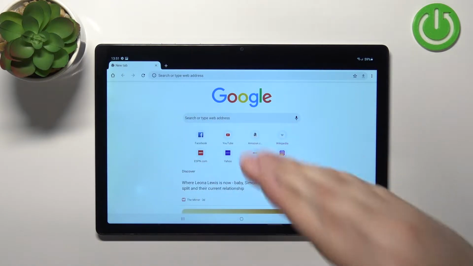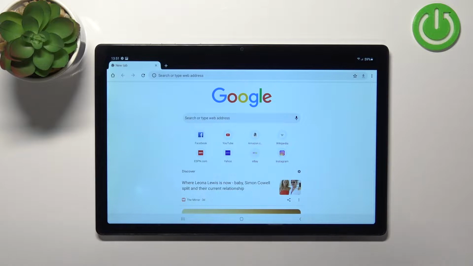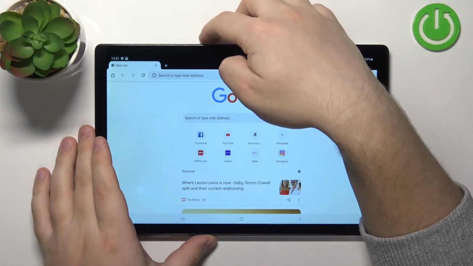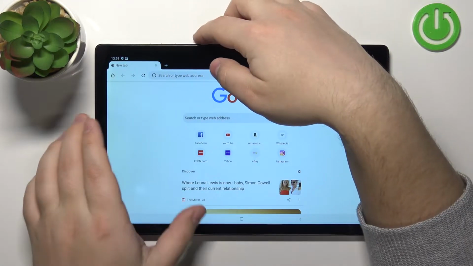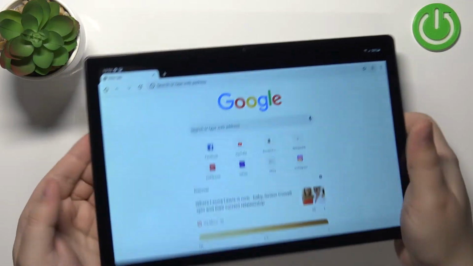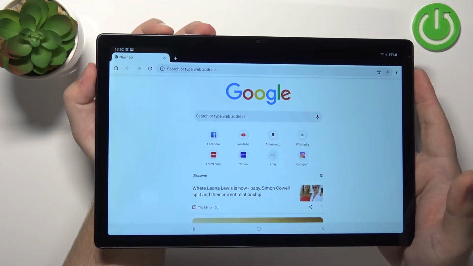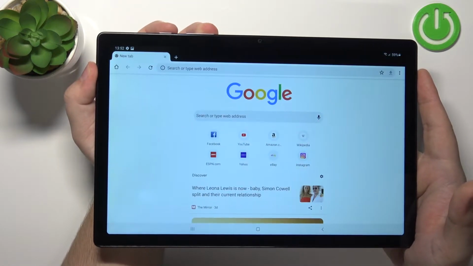Okay, here we have a browser, and let's say I want to take a screenshot. To take a screenshot on this device, we need to press the volume down button and power button together. So if you press them together, maybe let's do it like this. Okay, so press the volume down and power button together to take a screenshot, like this.